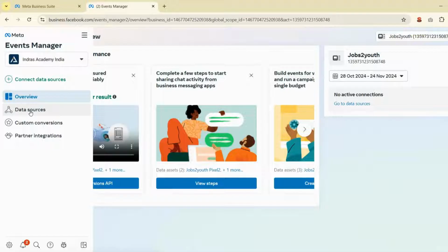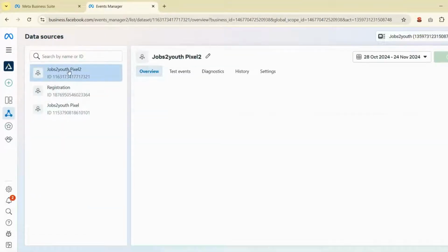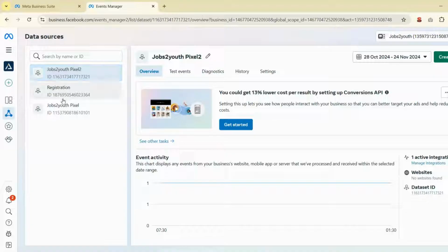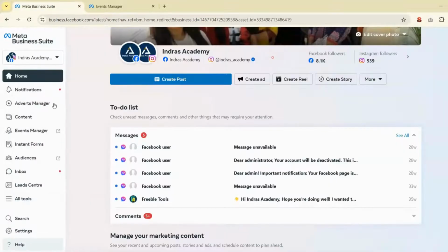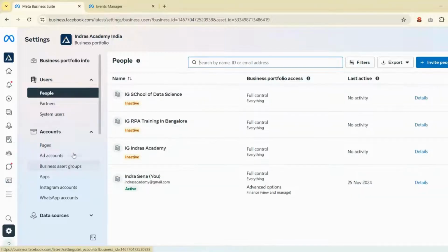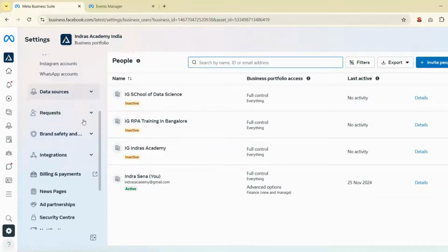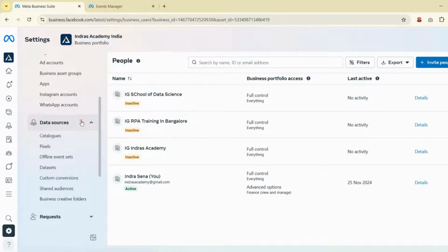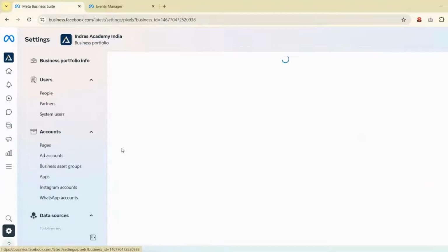And on the left side, if you click on data sources, you can see that I have created three pixels, three data sets. If you want to remove these data sets, pixels, you need to go to your business account, Meta Business Suite, and click on the settings, and then scroll down, and you will see one option, data sources. Just click on that and click on this pixel.